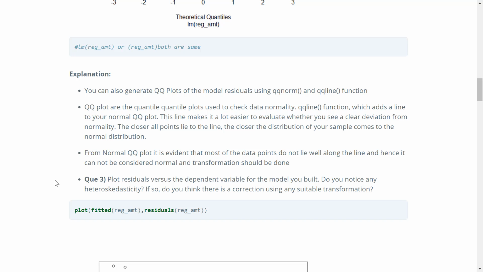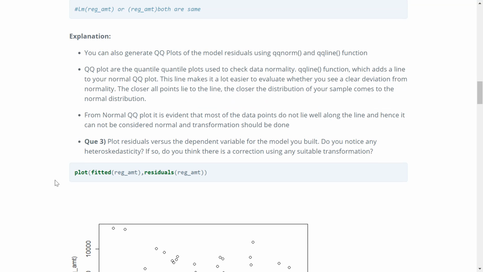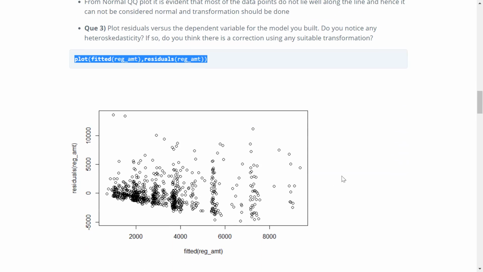So we will use the plot function to plot between the fitted values and the residuals. Now as you can see, the first argument would be the fitted values of our model, which can be extracted using the fitted function with our model, which is stored in reg_amt. Now the second argument, that is the y-axis, would be residuals. We can use the residuals function with our model to extract residual values. After this, we will run this function and our plot is ready.